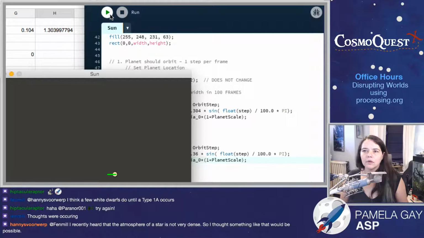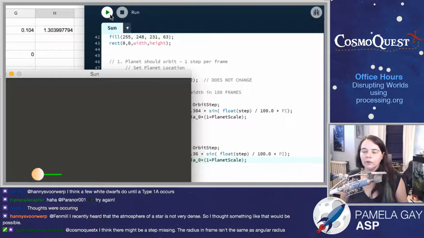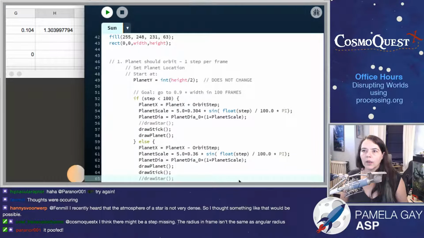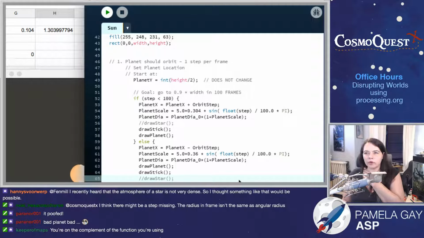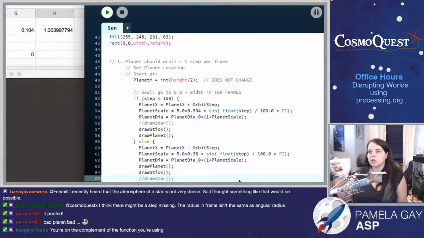Oops. That did not go as planned. That really did not go as planned. That was bad. Okay. So here I am, step 100 to 200. So this is where it goes negative in my pi function. So it should go from 0 to -1 to 0 for my sine, which is why I didn't have to change.